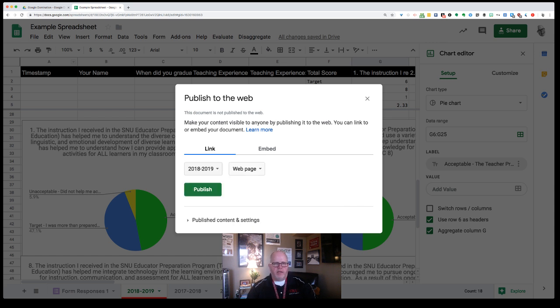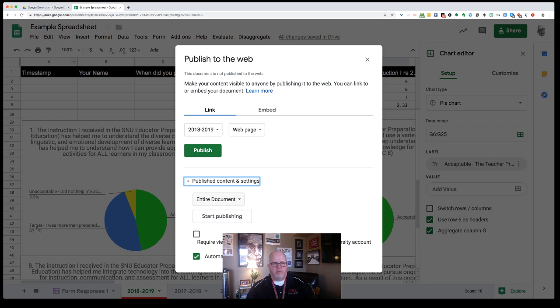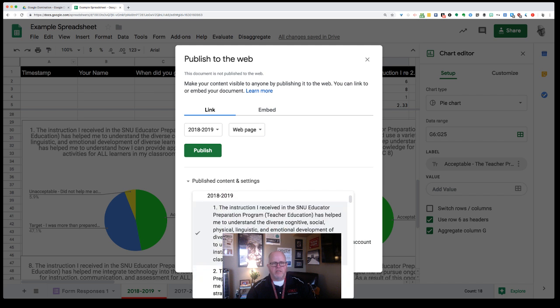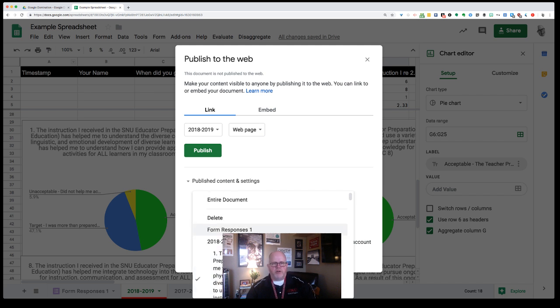And I can make it a web page, I can publish it as a PDF, I can do all those things. I can actually get code to embed it, and I have some content and settings down here. I'm not going to do the entire document, I'm just going to do 1819. Or you can just do this chart. So this is actually listing the chart. When you go into your publish settings, it'll give you all kinds of options. It just doesn't say chart number 1 or chart number 2. This is actually the title of the chart, which is the question.